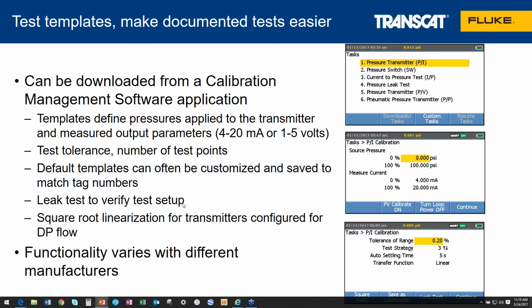There's also, in most modern calibrators, going to be a leak test. The leak test will verify your test setup to see if you've got leaks in it. Okay, so if you think you might have a flaky, leaking test setup, many of the modern calibrators, the automated regulating ones, will have a test built in to verify that your test setup is functional. And again, the functionality with this varies from manufacturer to manufacturer.